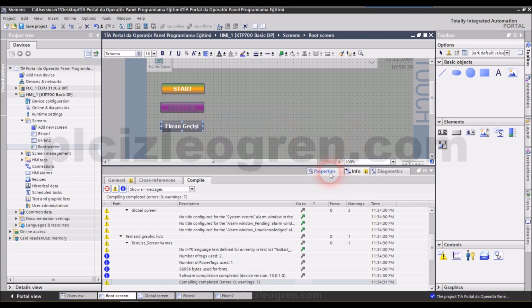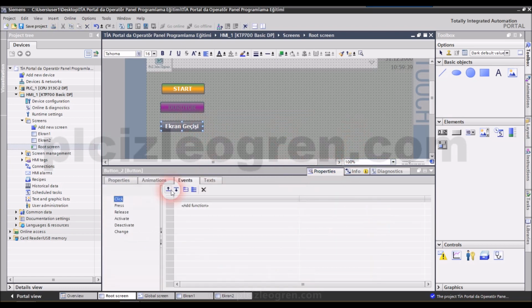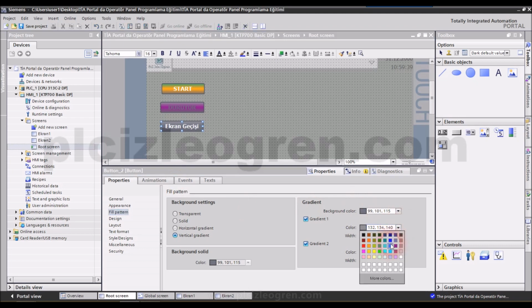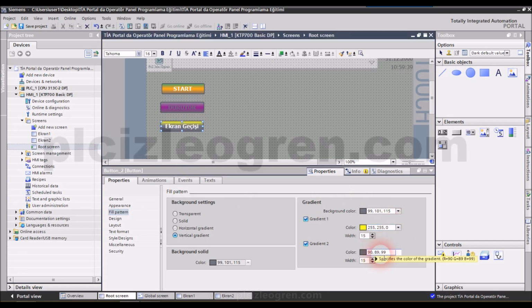By selecting a screen switch, you can give color to this. Go to the Properties section and do it. Let's do it like this. Let's give a slight yellow to it. So we have managed the visual part. I'm in the makeup part. We are at the Events section.